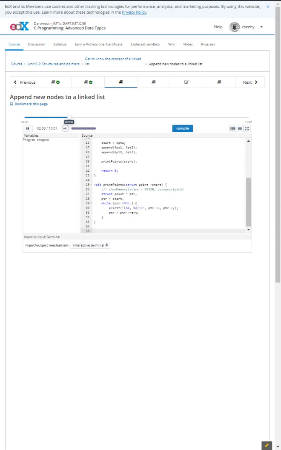So the append function is currently such that it doesn't return anything. So I'm going to give it the return type void, and I pass into it 2 pointers that point to a struct point. The first one is the one that's being appended to, and the second one is the one that's being appended. So I'll call the first one end, assuming this is the end of the list, and the next one I'll call new, because that's the new element I want to append to the list.